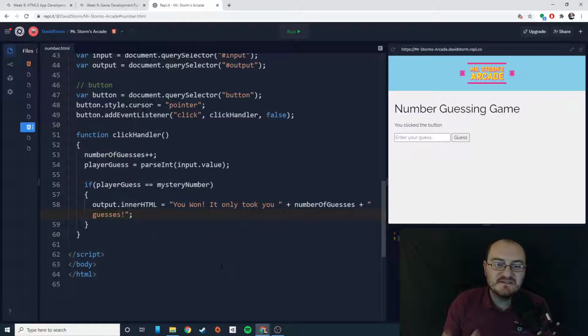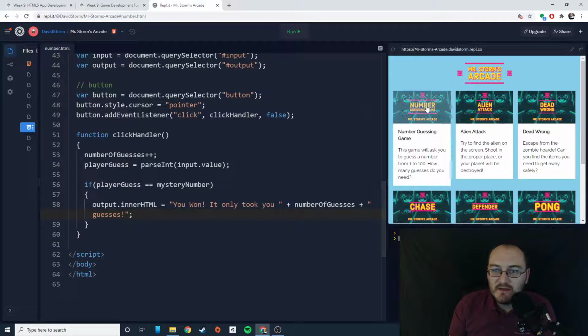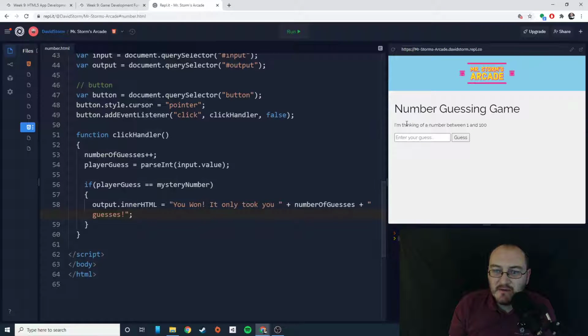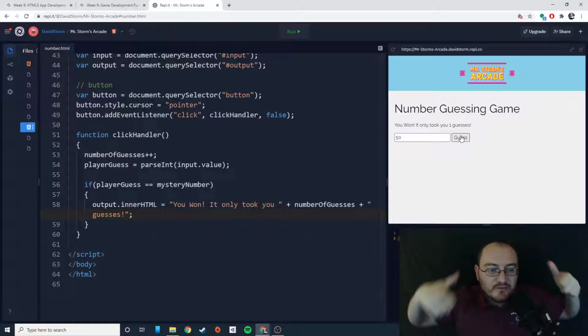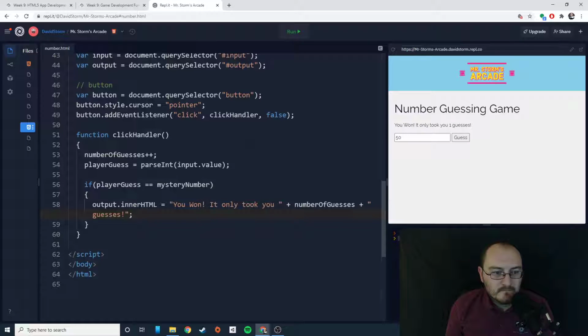And what that's doing is it's just giving them some feedback saying, hey, you actually won the game, and it only took you like one guess or two guesses or whatever, right? So let's go ahead and test this out. I'm going to run that, go to my number guessing game, thinking of a number between 1 and 100. Let's try 50. Hey, it only took me one guess. Beautiful. Now it's going to take way more than that, obviously.